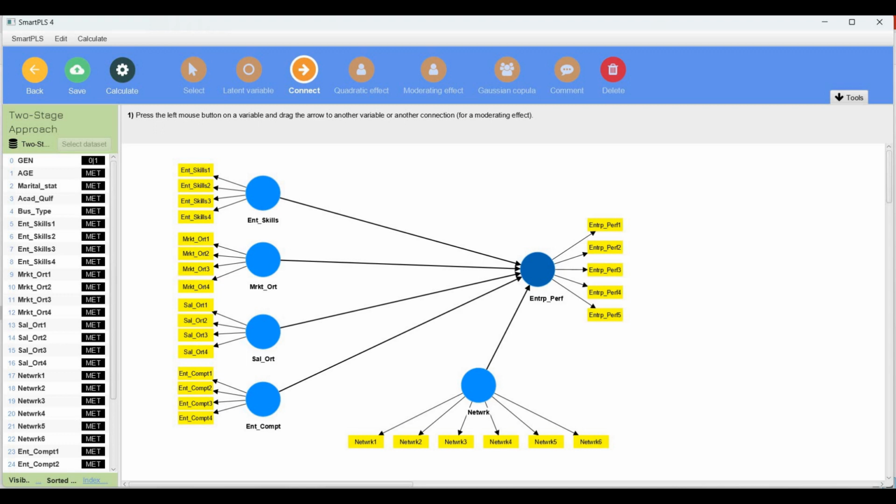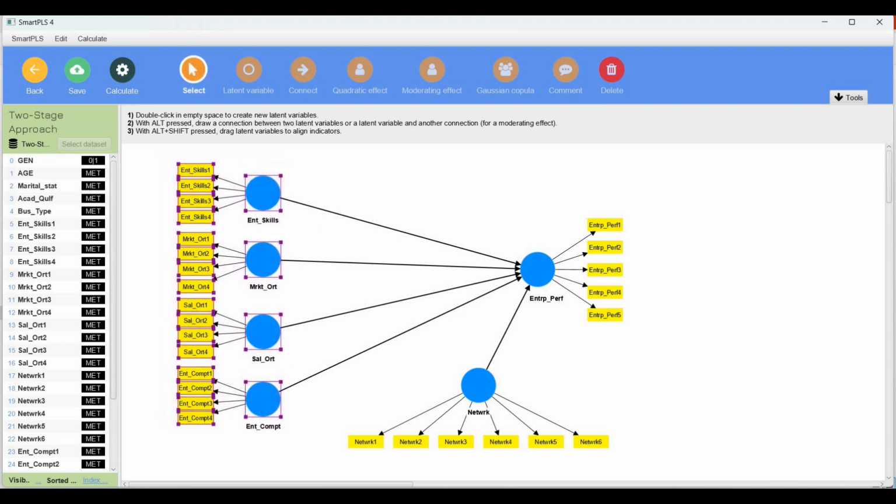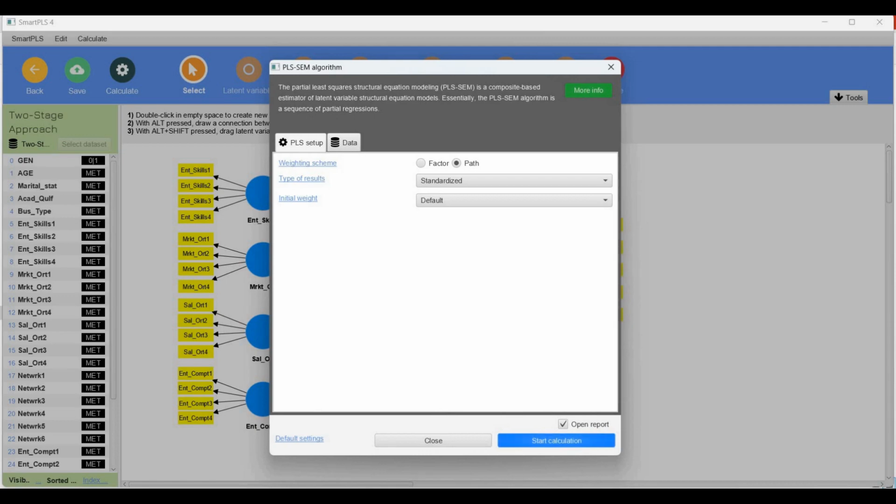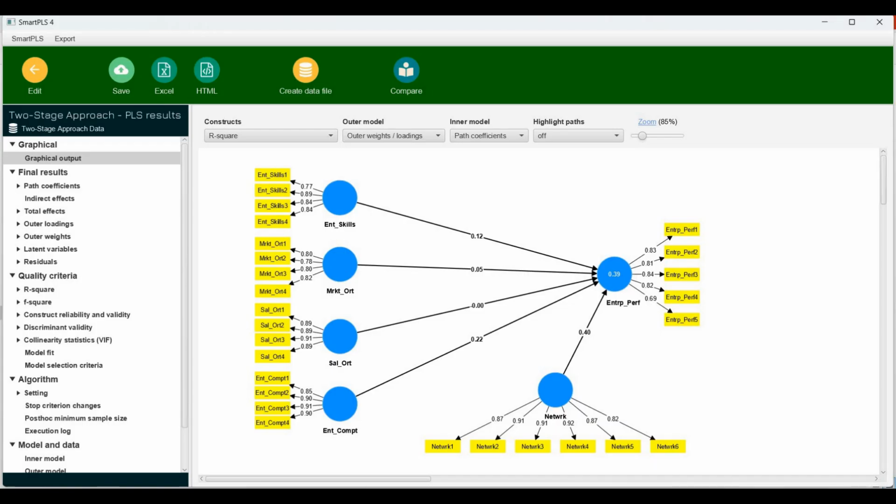So here is our model. In this model, these are our independent variables, this one also, and this is our dependent variable. Performance is the endogenous variable. As we know, in the two-stage approach, in the first stage we have to assess the measurement model. How to assess the measurement model? That's very easy. Just go into SmartPLS and press OK.